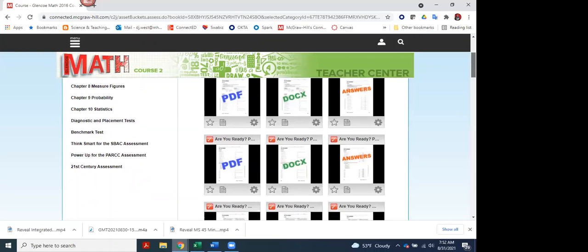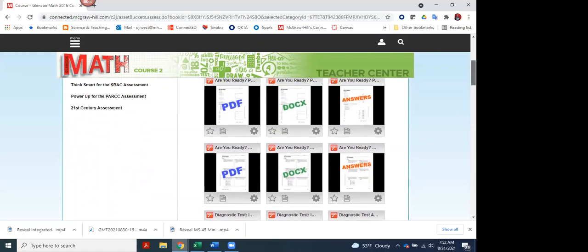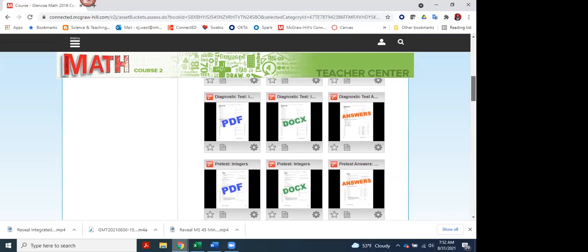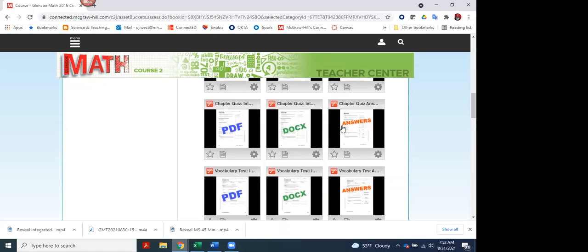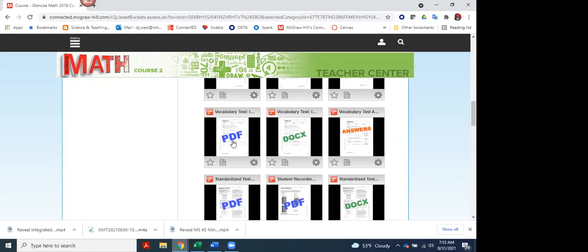If I scroll down, by the way, there's 3 levels of that, which is why there's 3. Here's my diagnostic test. Here's a pre-test, my chapter quiz, my vocabulary test. And with every one of these, you've got it in PDF, you've got it in a Word doc format, and you have the answer key right next to it. So if you want to edit the paper-pencil one, you could do it right here.